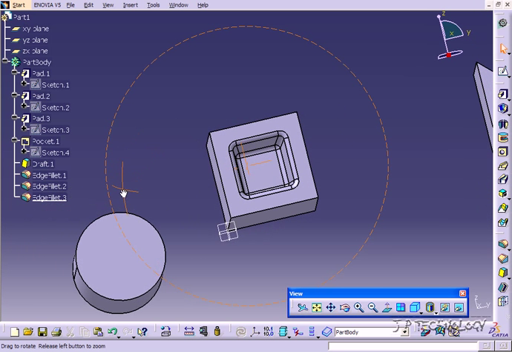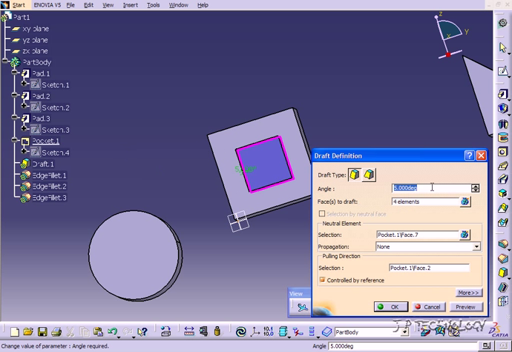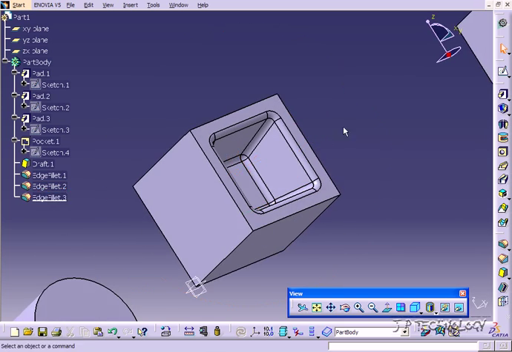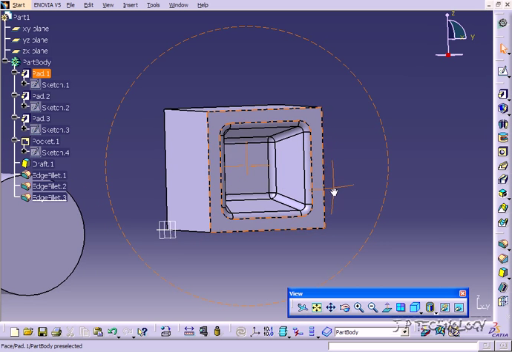So again, we're able to go in and change some dimensions. So let's double click on the draft and let's change the draft angle for this one. Let's put it to 12 degrees. Click OK. And now you can see that it's opened up and we have a 12-degree draft on this pocket.